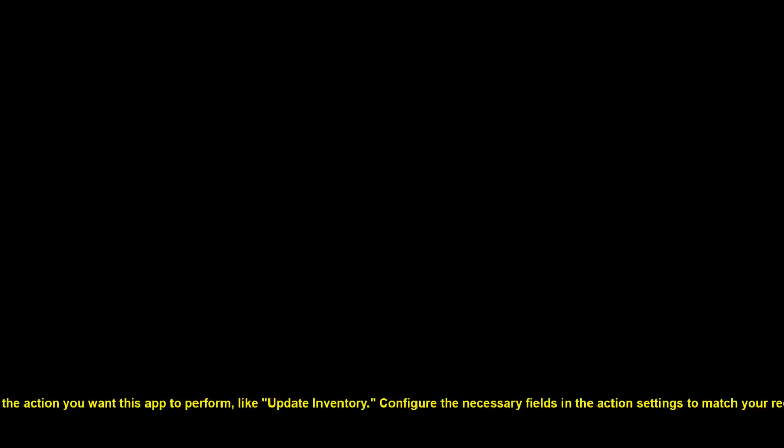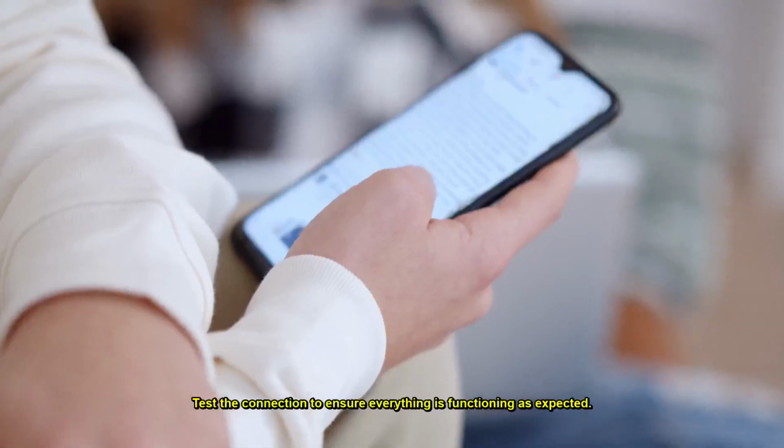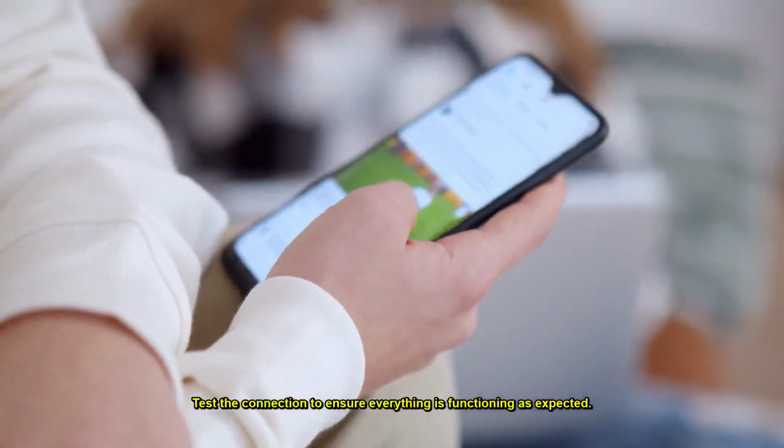Configure the necessary fields in the action settings to make sure to map the data from the trigger to the action fields properly. Test the connection to ensure everything is functioning as expected. Once the connection is successful, add any additional modules if needed for further actions. You can include modules for sending notifications or updating spreadsheets if necessary.